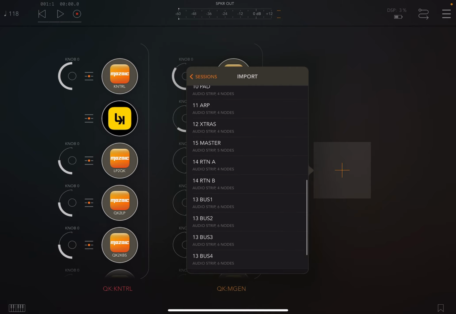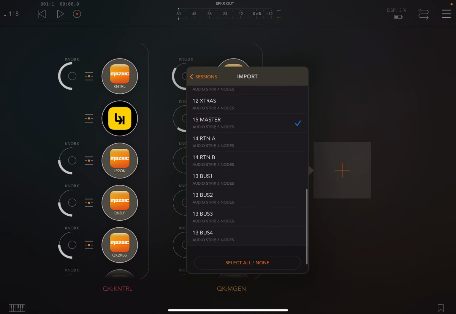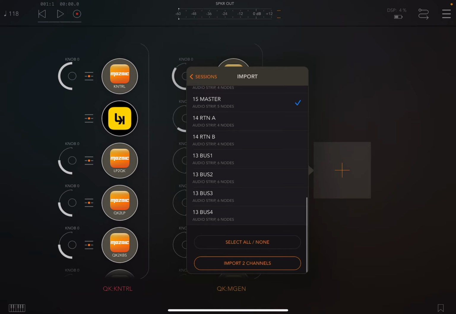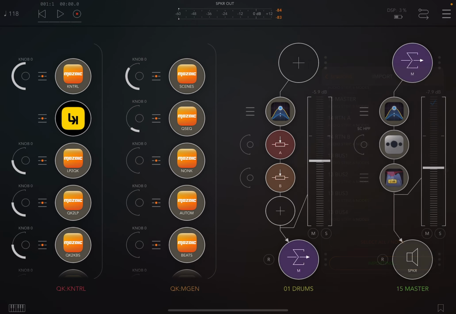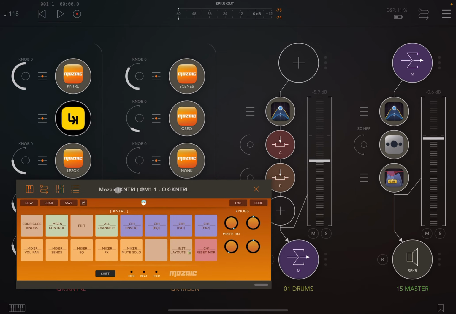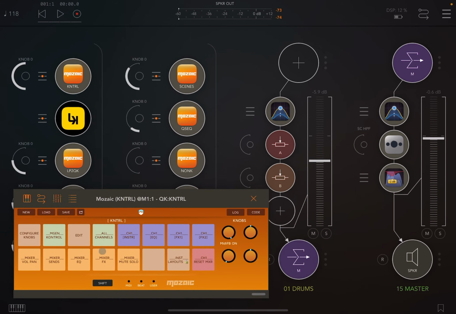There's a master channel which we'll get. All of the instrument channels are routed to the master channel, 2 return channels and 4 bus channels. So let's import those 2 channels, and you'll see now that if we click on Control, we can go to all channels. A layout is set up here.